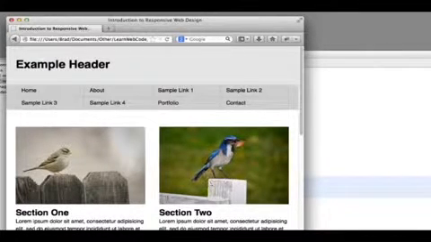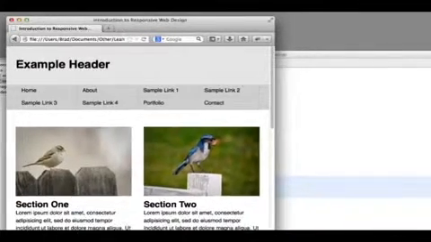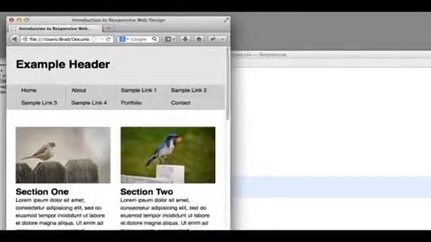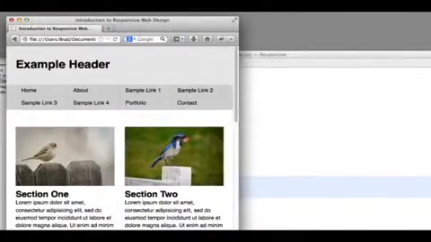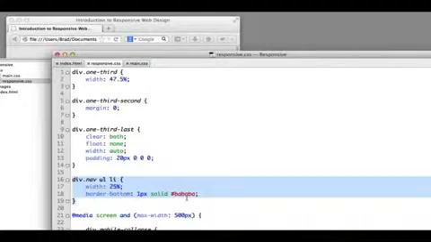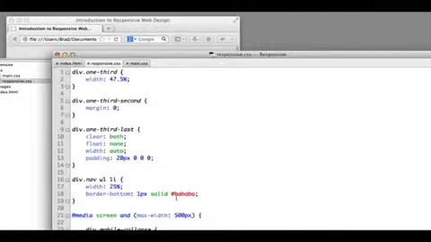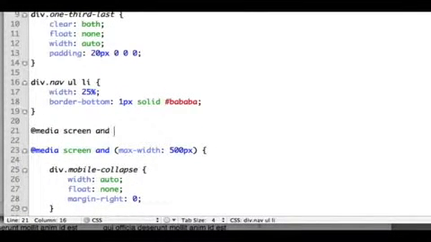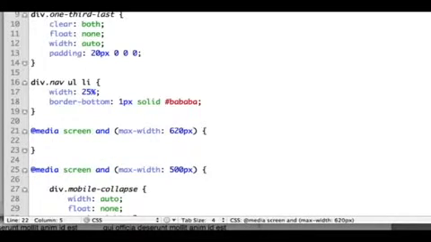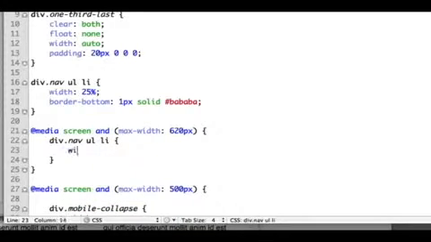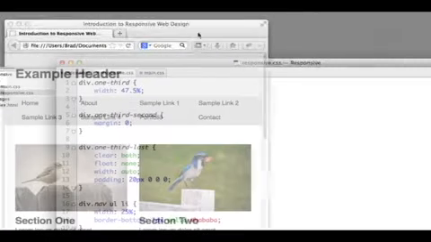However, what if the browser now gets a little bit smaller? At some point, this isn't going to work. We're going to want to go 3 per row instead of 4. So we'll write a new bit of code. We'll say media screen max width 620 pixels. We now want 3 per row instead of 4.